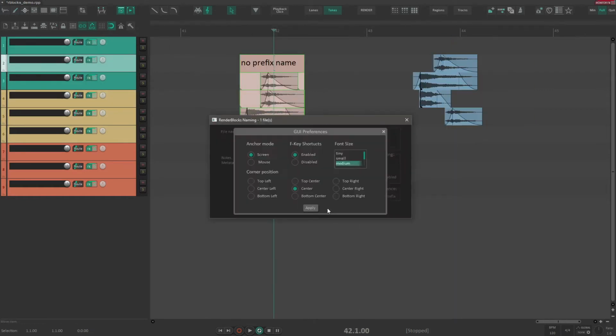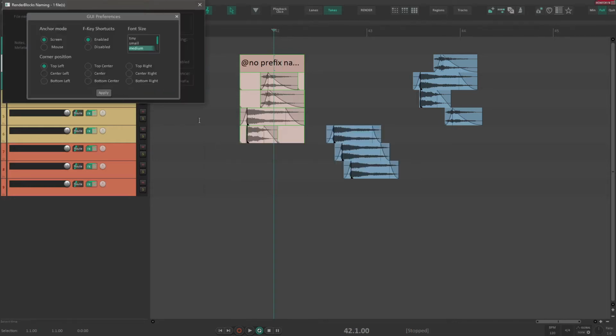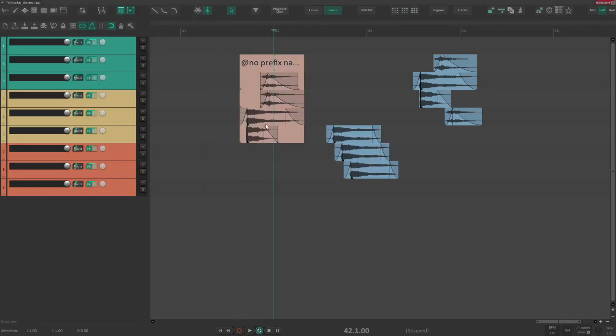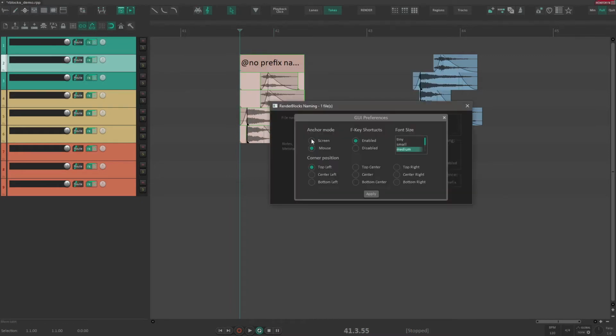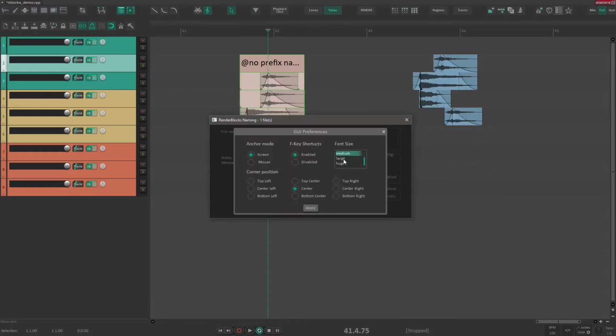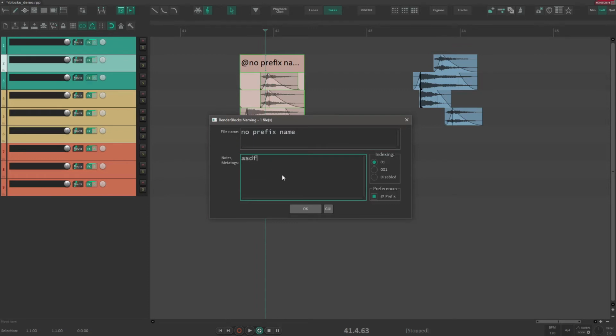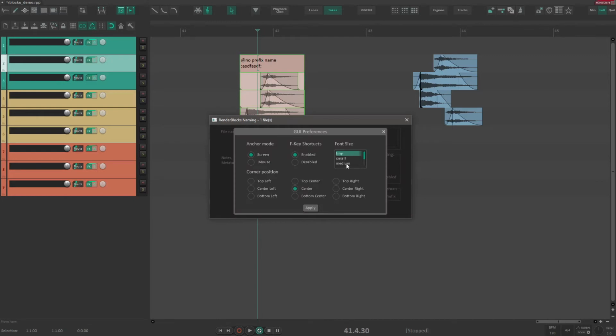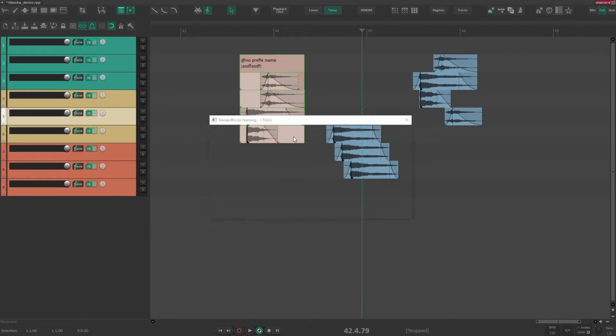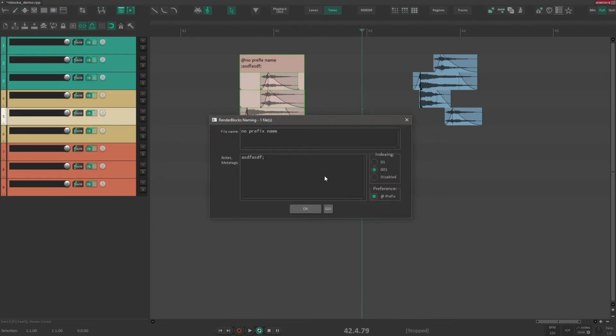If you want, you can change some things over here. You can change where this window appears. You can change how it is anchored to the window or to the mouse cursor. Something like this. So this is just a visual reference. I just keep it centered in the screen. You can change the text size inside the editor. Let's say it's tiny, like this. So I don't know, I keep it at medium. And you can also use F1, F2, F3 and F4 for these shortcuts.